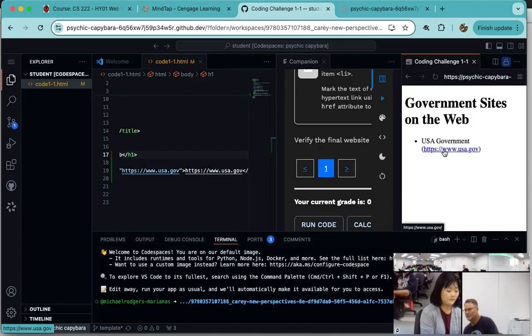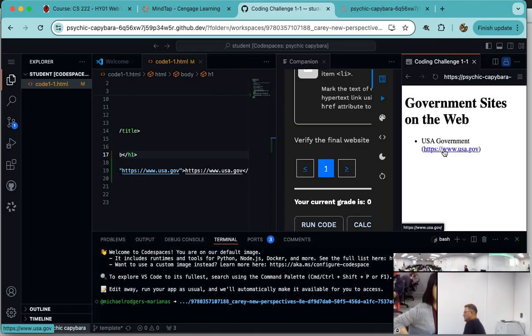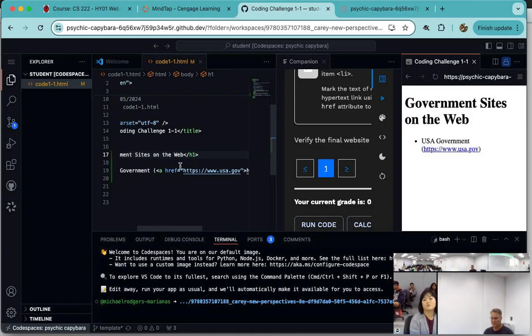Okay, but yes. In the assignment, it's asking to use the navigation tag, but I didn't see it. So this is a navigation tag right here, the anchor tag. Yeah.